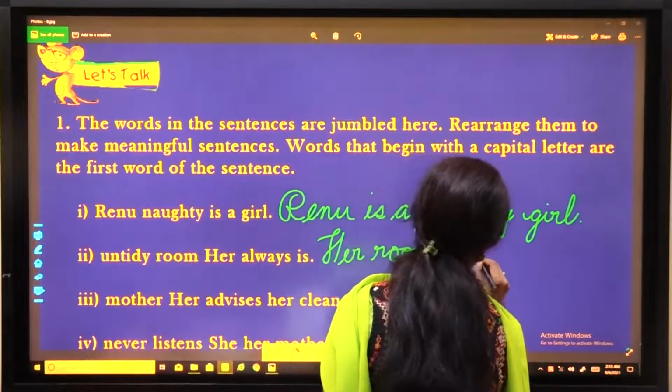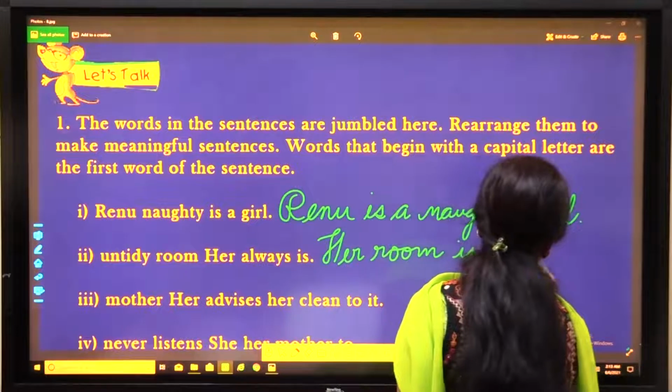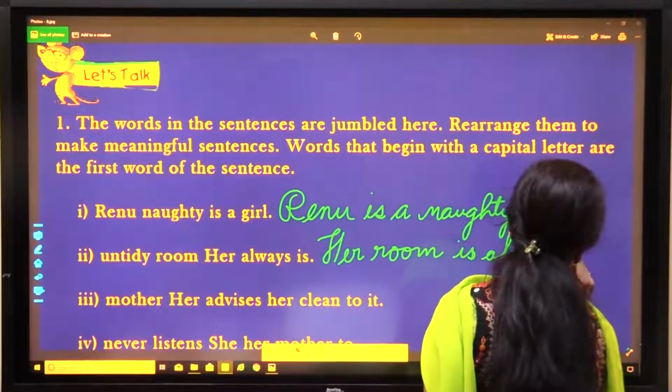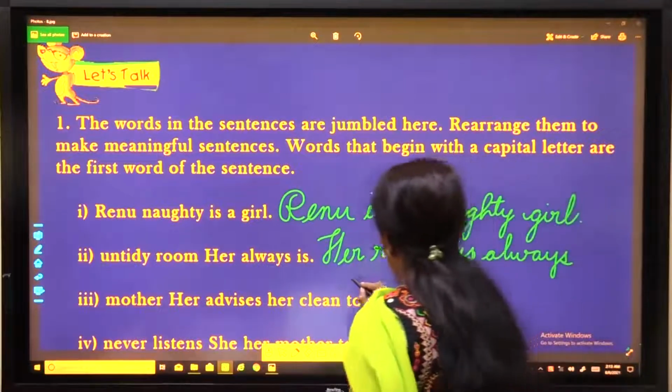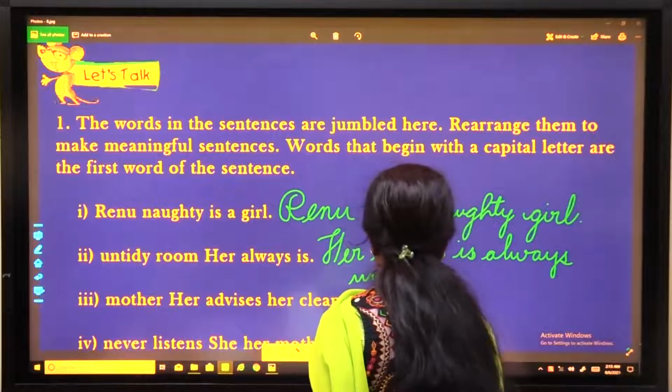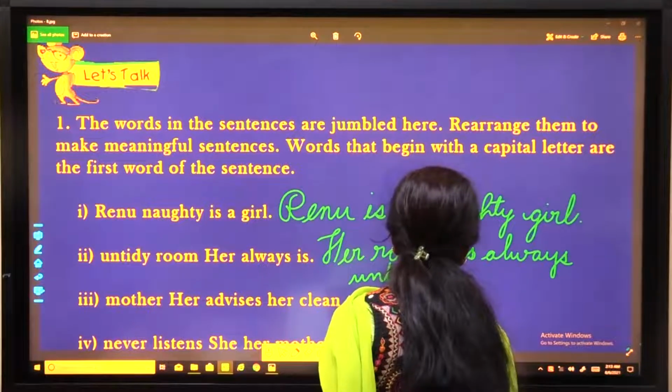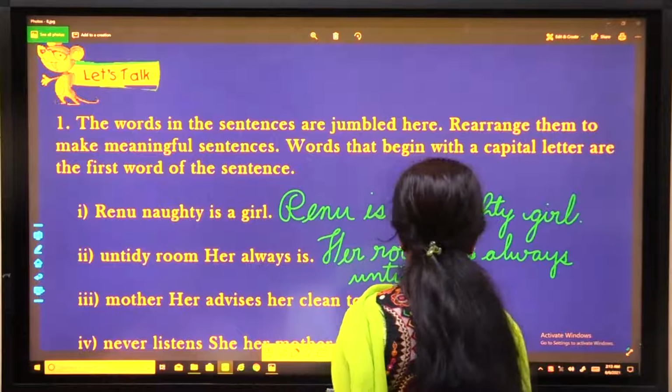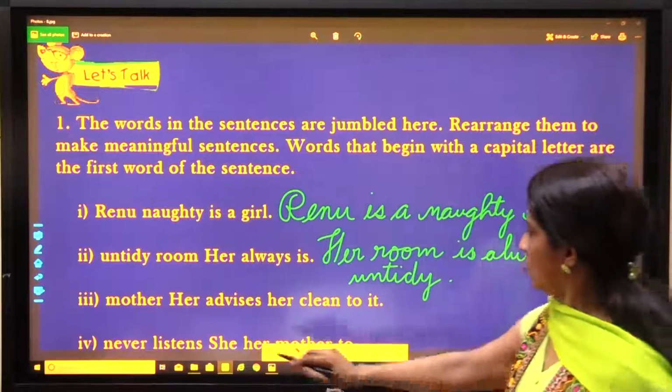Her room is always untidy. T-I-D-Y. Untidy. Okay. On to the third one.